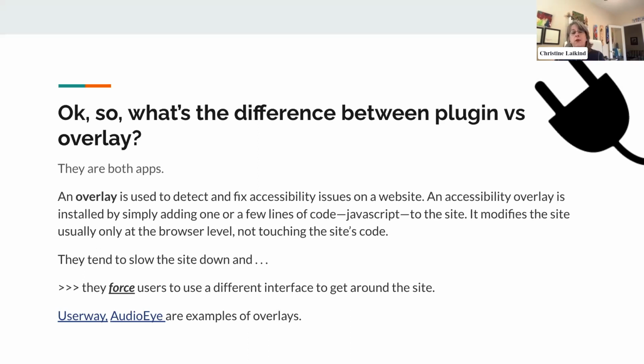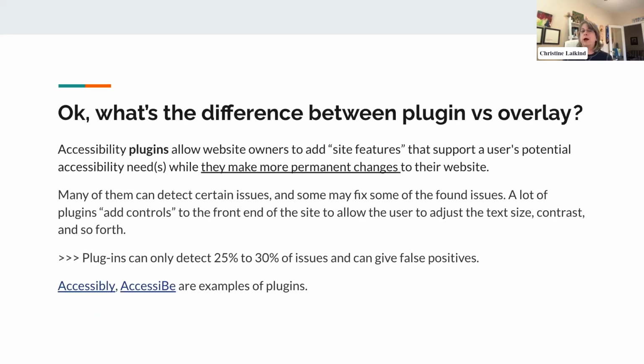They tend to slow the site down, and some of them force the user to use a different interface to get around the site. Accessibility plugins allow the website owner to add site features to support the user's potential accessibility needs while they make permanent changes to the website. The overlay doesn't make permanent changes, the plugin does.